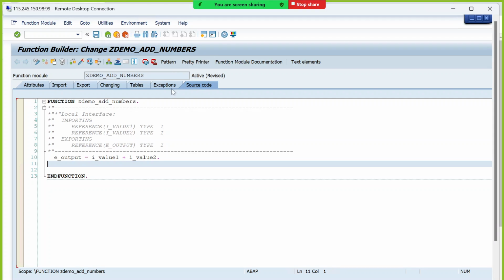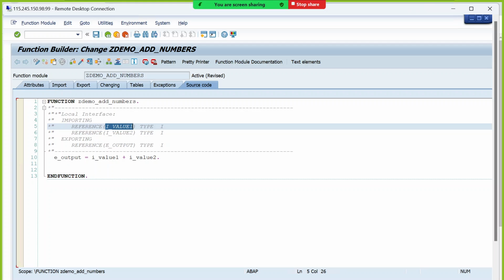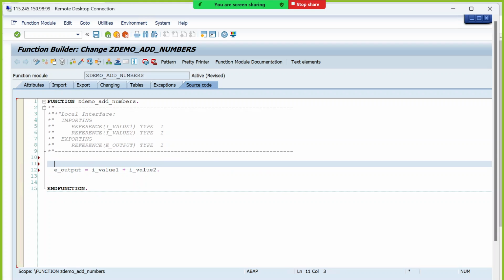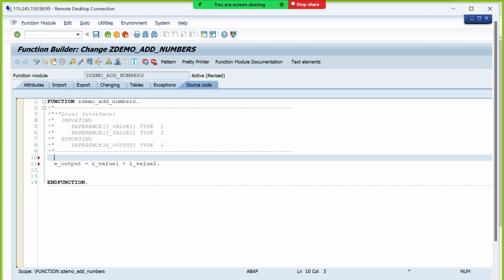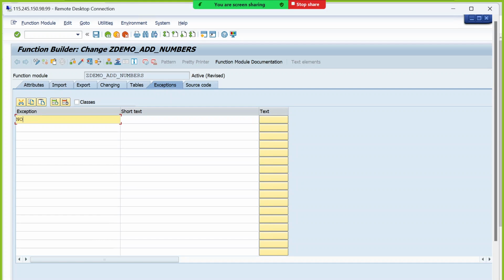Now how do we use exceptions? Let's say we are not passing any value for value 1. Is it possible to calculate the output? If there is no value in the value 1 parameter, first we define the exceptions. Go to exceptions and define the exceptions: no input. I'll define one more exception, 0 value. Whenever we get output as 0, we raise this exception.